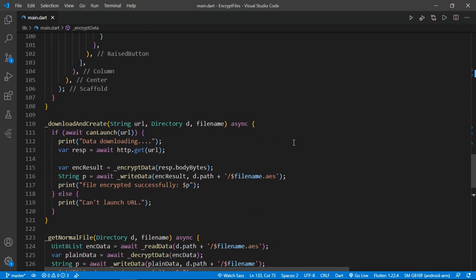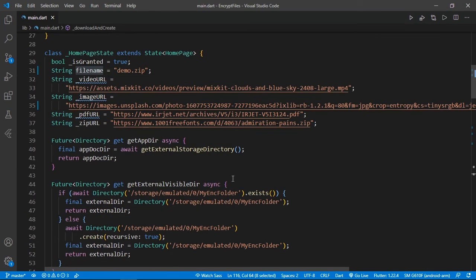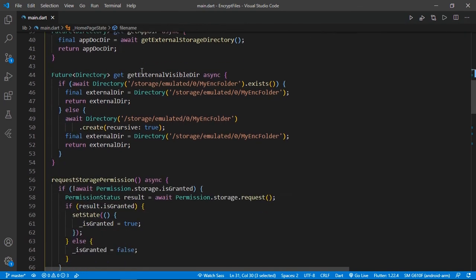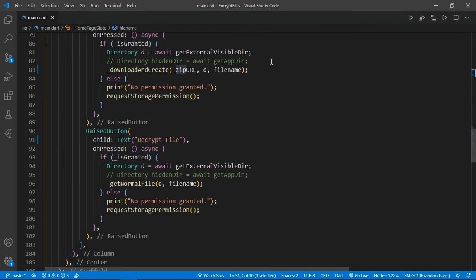So now come back to our download and create. Now we get our encrypted data, right? So this is an encrypted result. Now we will write our file. Here I have created one more method, write data, and in this we will pass our encrypted data. Next is the path or our file name where we want to store our file. Here you can see our file name .aes. This file name is coming from here, demo.zip or demo.mp4 or demo.jpg, whatever you specified.